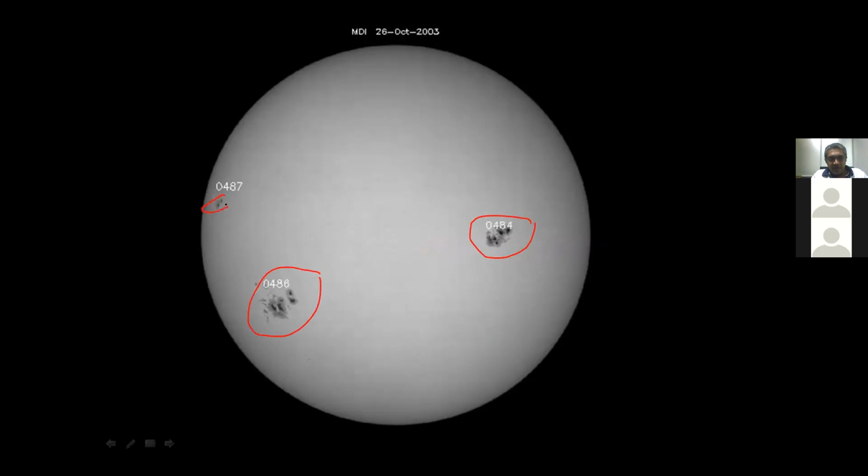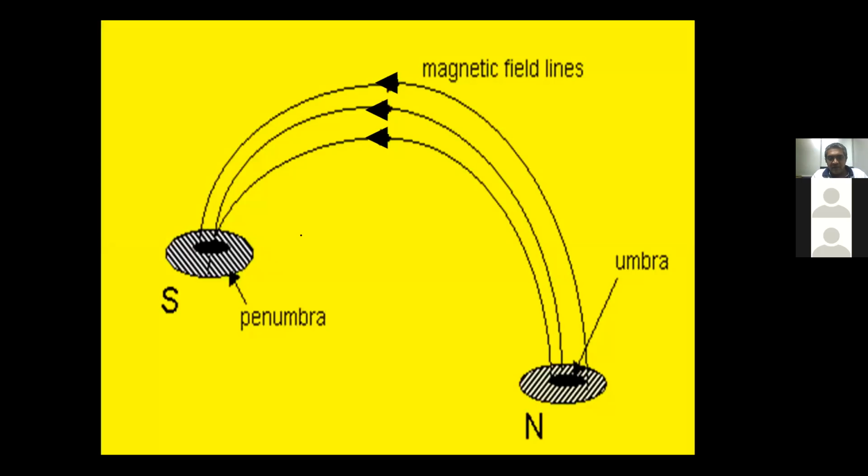They are very complex structures. Every sunspot has two polarities, south and north, two poles basically. So this is one sunspot over here.